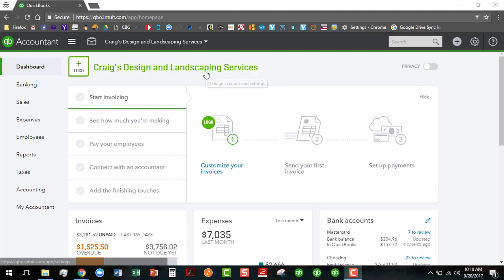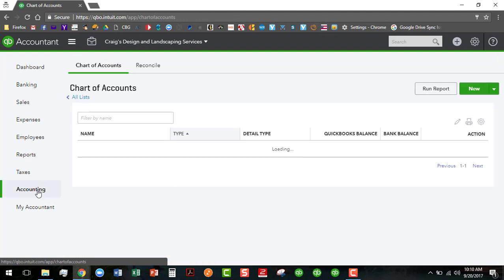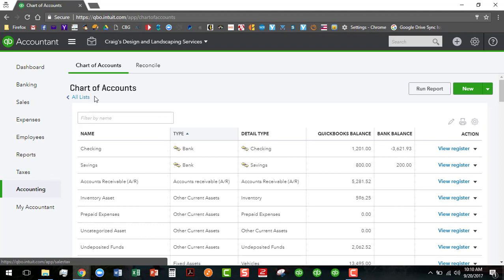I am in Craig's Design and Landscaping Services. That is the sample company in the QBO file. And so we're going to go down here to the left tab. You'll see a new option called Accounting. Now, once you click on that option, you'll see that you have two choices.